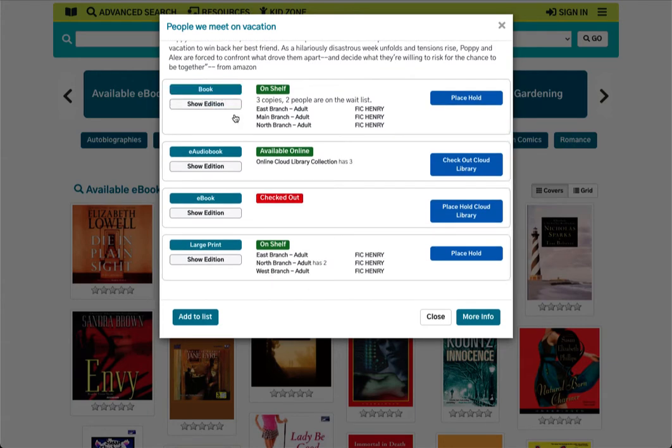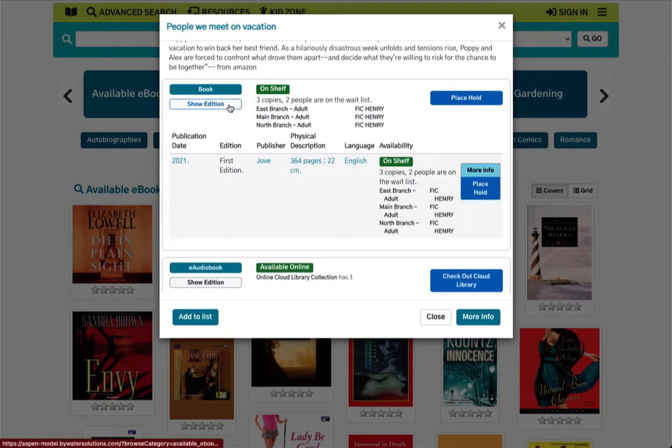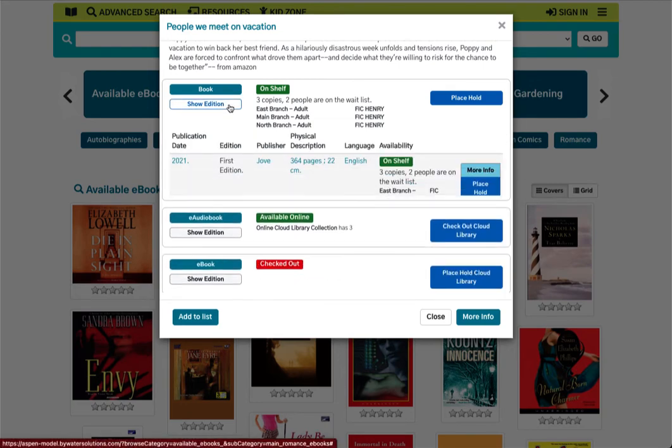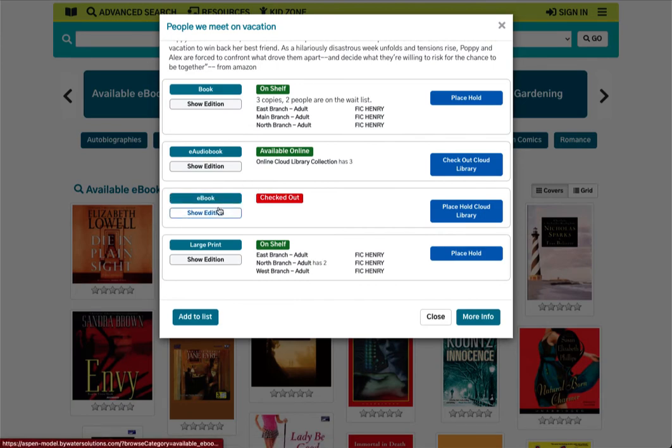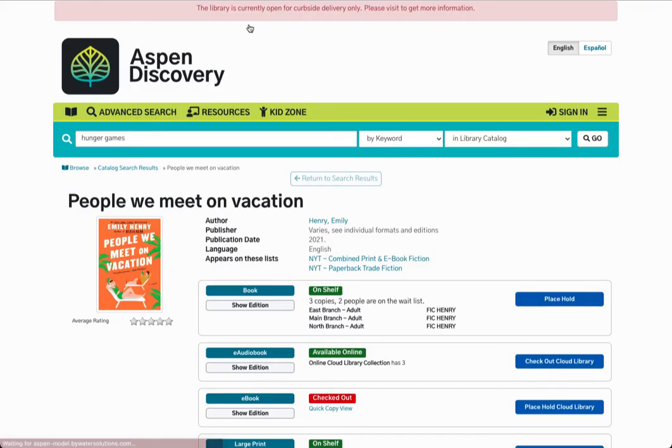This will show me the book, e-audio, ebook, large print, and it brings that real-time availability in right from your e-content providers. So if you get titles from Cloud Library or Overdrive or Hoopla or Access 360, you'll be able to see those results right within the system. I can take it a step further and view the edition information or jump directly into that title.